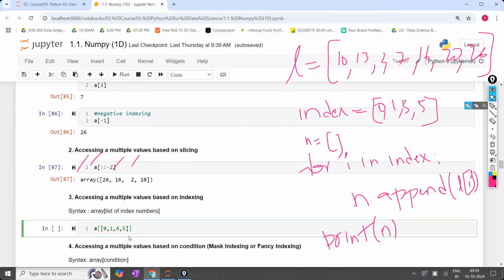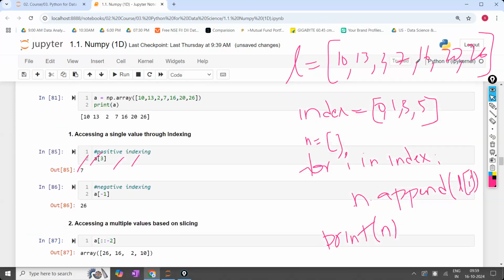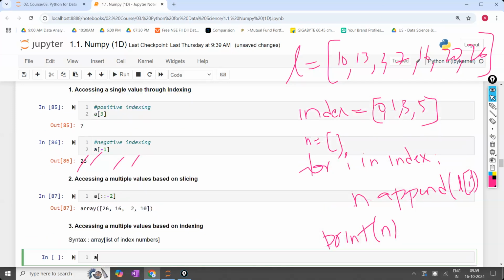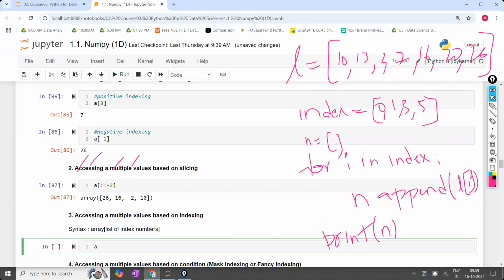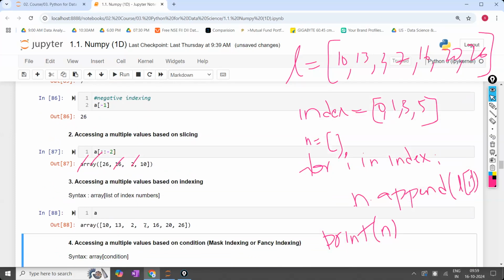So here you have to write A. Now first tell me what is A. A value is nothing but array of 10, 13, 2, 7, 16, 20, 26. This is the A. Now what is the type of A? Type of A is array type. In the array type, when you are writing one single bracket, it is going to give one single index number.